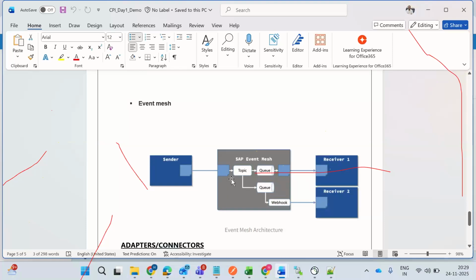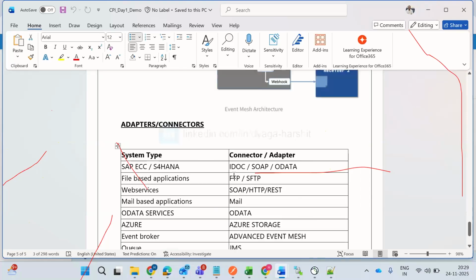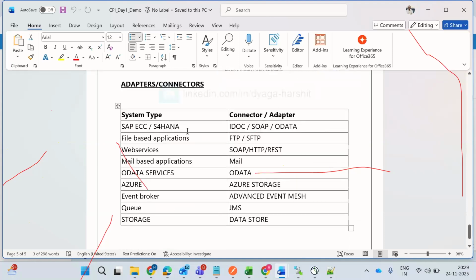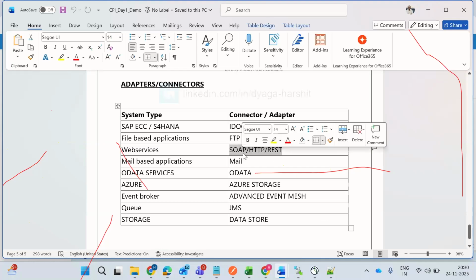So in our course, we'll see what exactly CPI is, what exactly event mesh is, what exactly API management is. And we have the connectors. In this course content, we will be discussing these connectors. For SAP, we'll see OData, SOAP, and IDoc. For file-based, we see SFTP and FTP. For web services, we see SOAP, HTTP, REST.